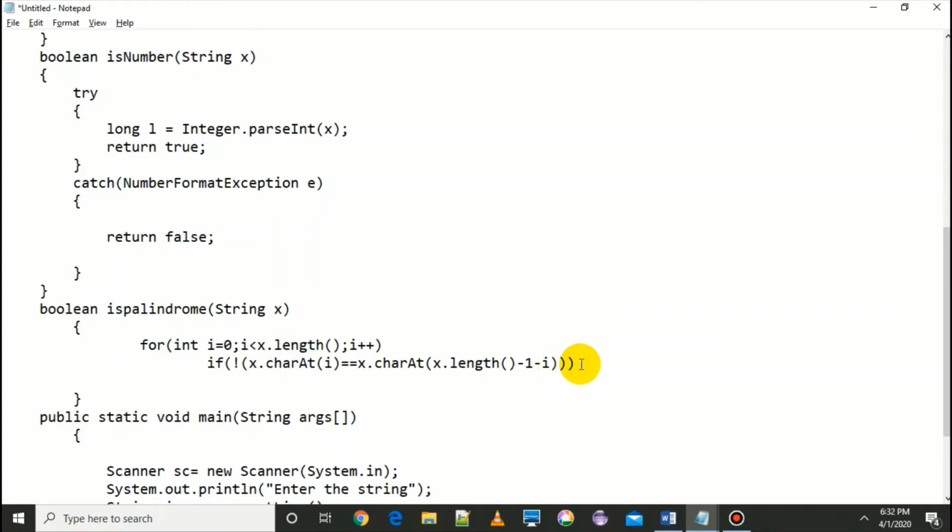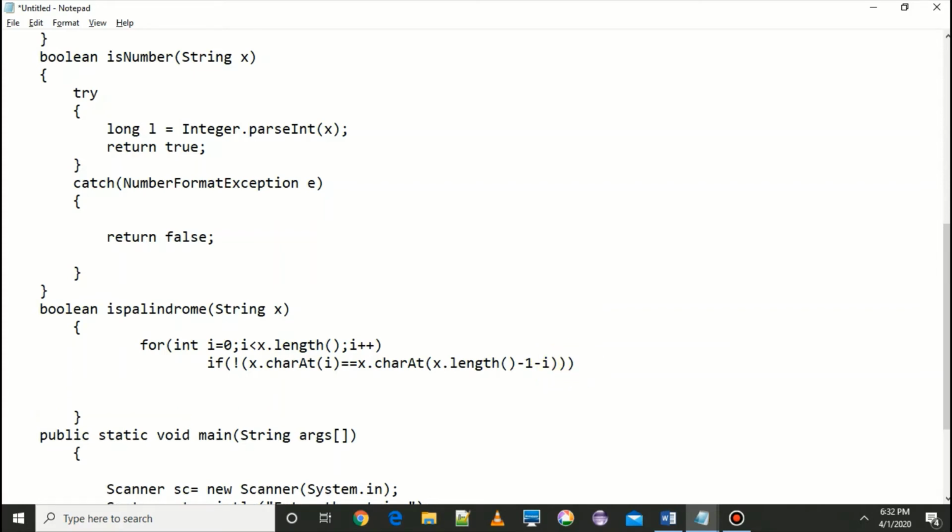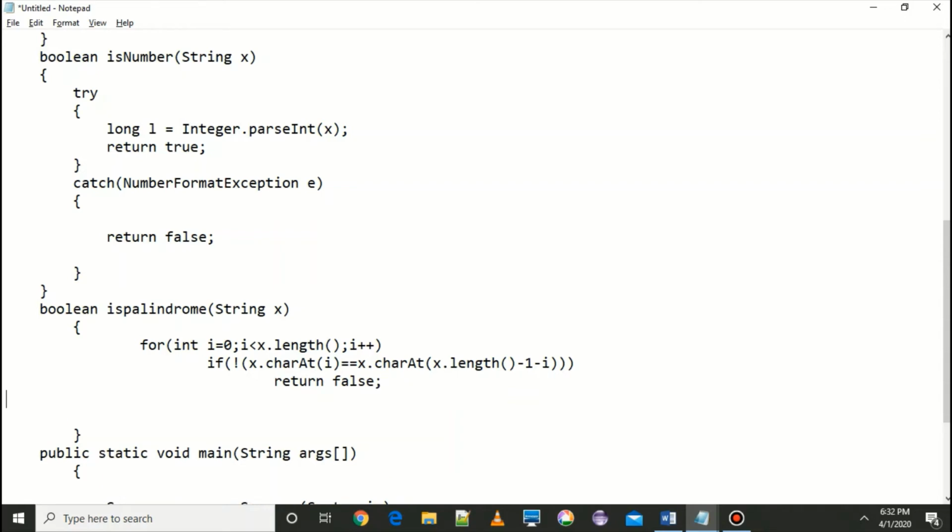If they are not same, then that means there is a problem, and that means the string is not a palindrome. So straight away you return a false. But if the loop manages to run till the end, that means your string is a palindrome and you are going to return a true value.